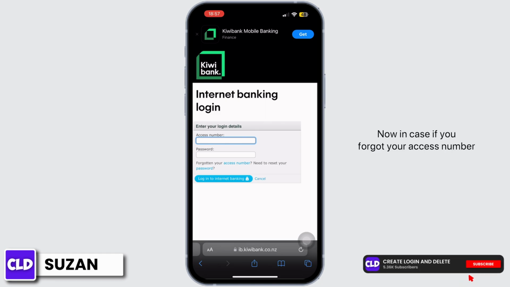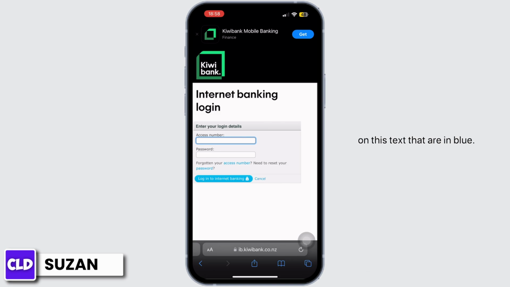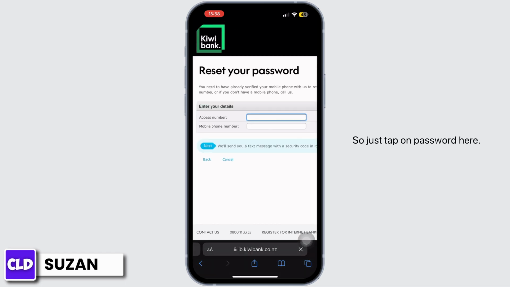Now in case you forgot your access number or you need to reset your password, just tap on these texts that are in blue. Now for instance, let's say I want to reset my password. So just tap on password here.